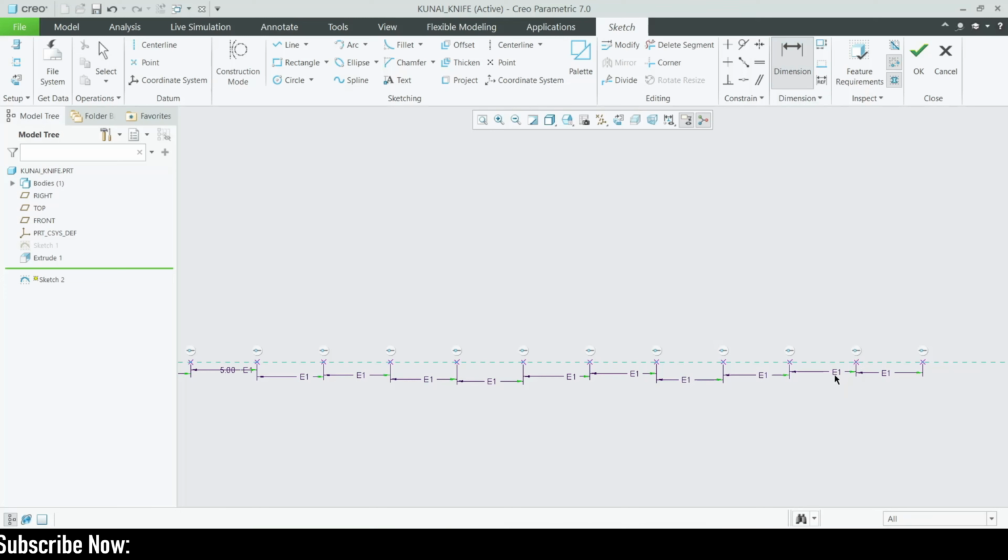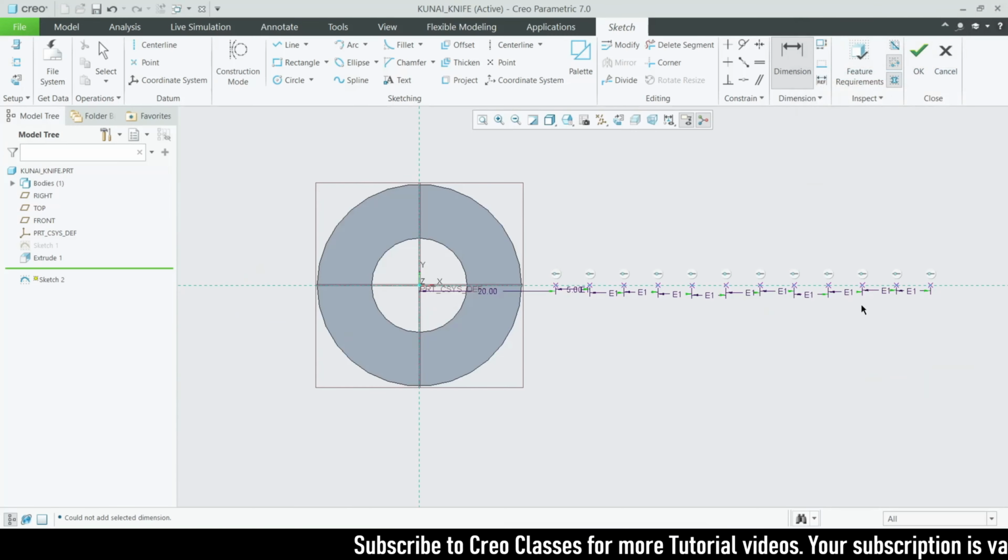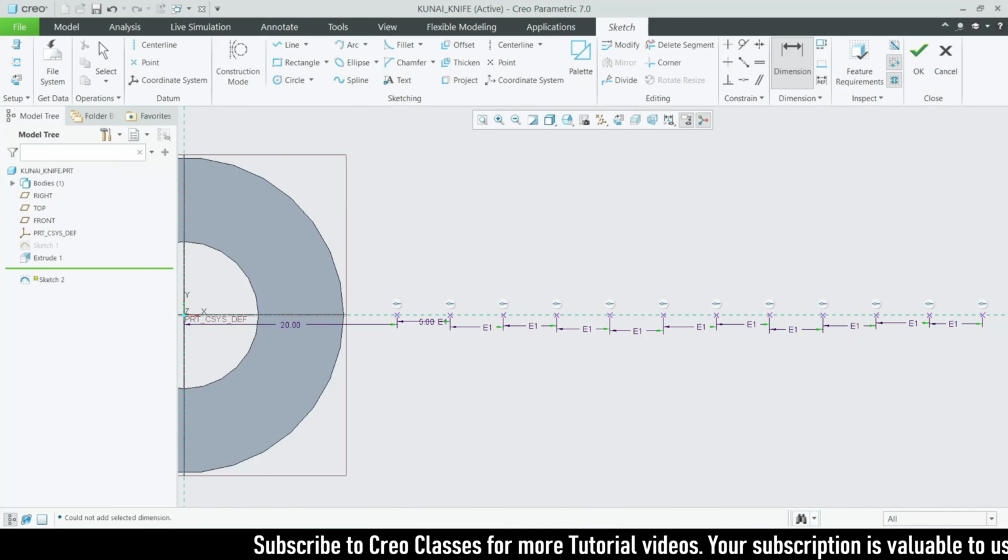You can see this e1 is nothing but the value of 5 we entered here. If you are not sure about this equal tool, you can directly check and cross verify whether this value is 5 or not. Okay, 5, then that's fine.